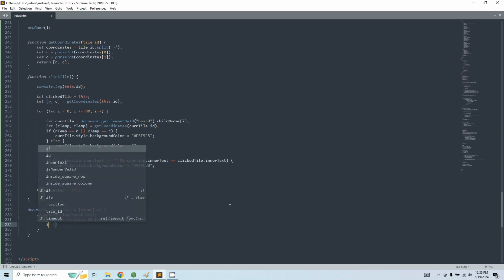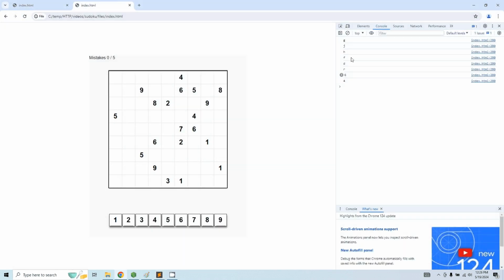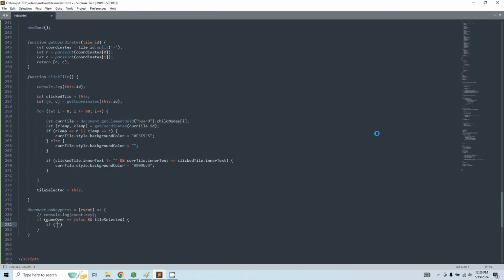I don't know. Let's just keep it simple. So we'll just say, if the event key, which is here, matches any of these numbers here, so we'll say this string here, index of event key is different than -1. So this is basically like a search.